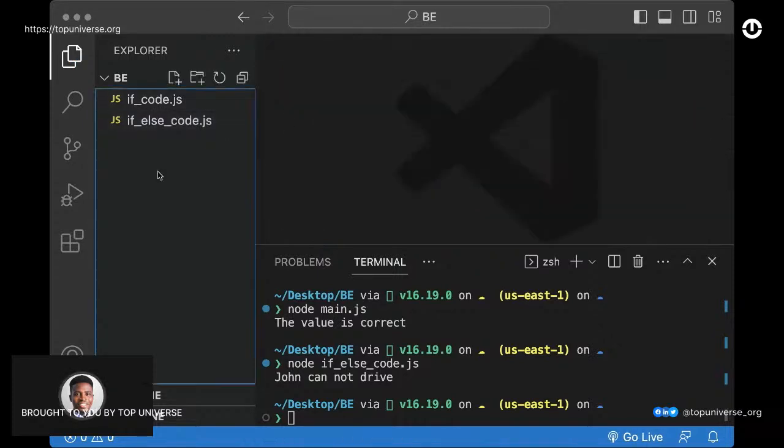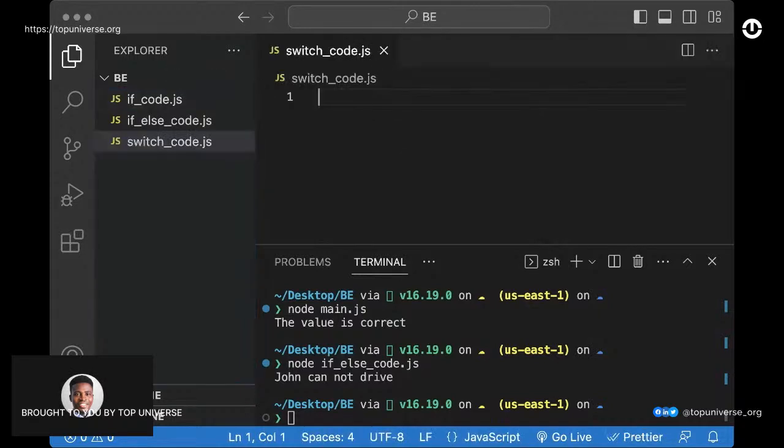And I'll basically create a new file now, and this is going to be the switch code. All right, so looking at the switch statement, it is basically used to execute a specific code based on the value of a particular variable. Now it works like the if statement, but looking at the structure, the way it is organized, it's quite easier and probably better to work with a switch statement if you have a bunch of cases.